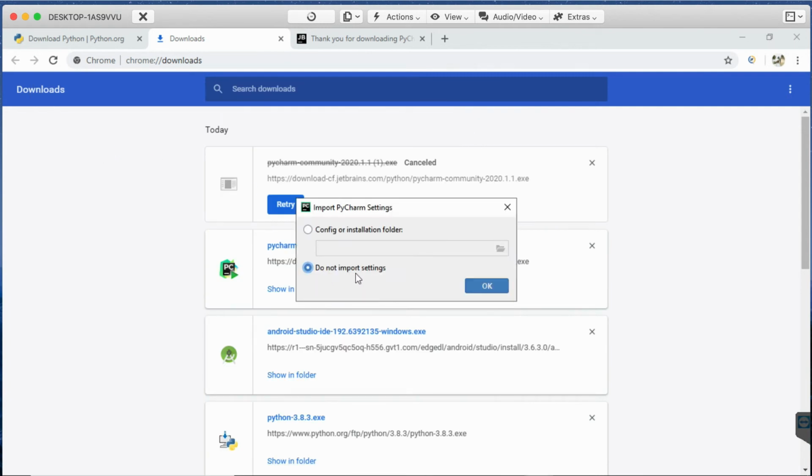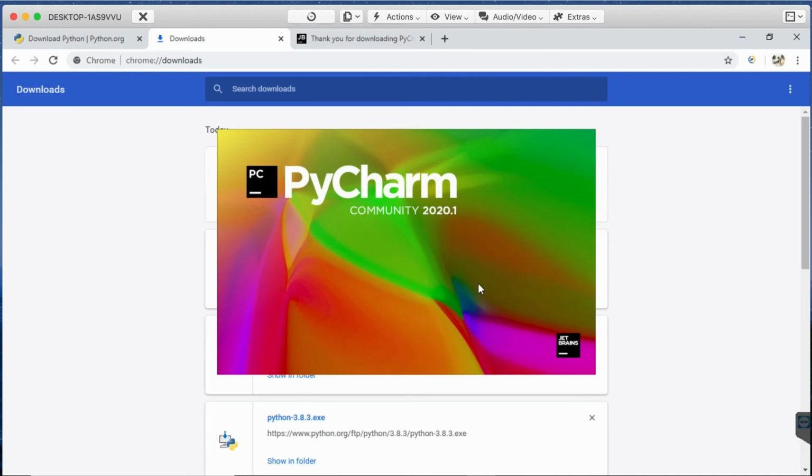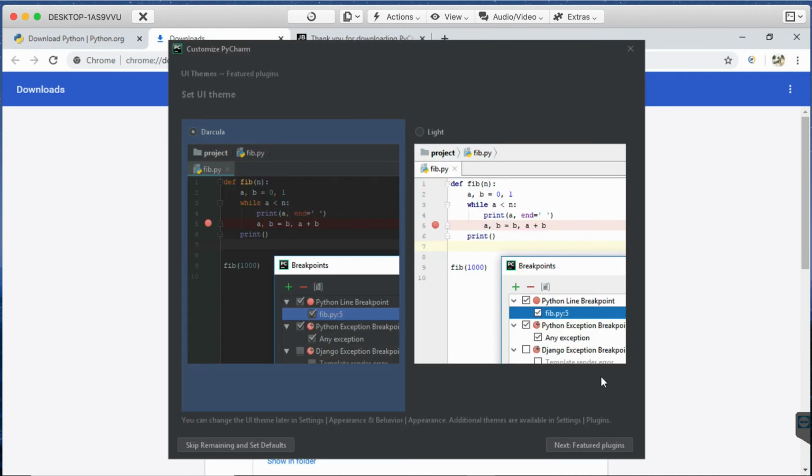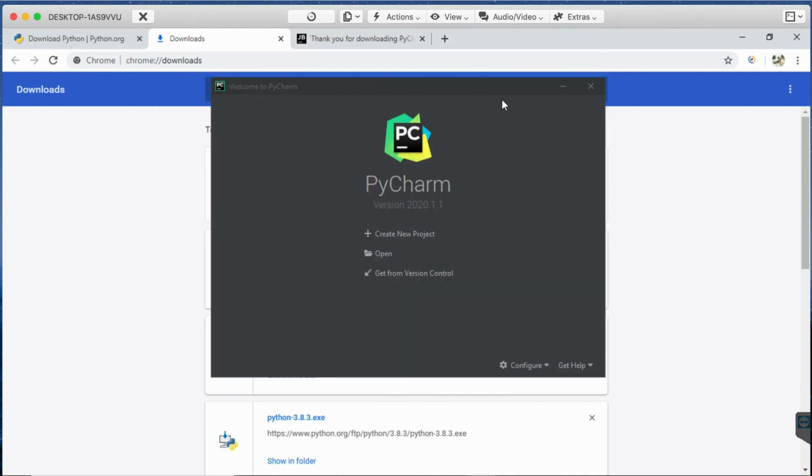You can click on do not import settings, or else you can click on configure installation if anything from PyCharm already exists on your PC. I'm clicking on do not import, and see here, click on next feature. We have successfully installed PyCharm, and you can click on create project now.